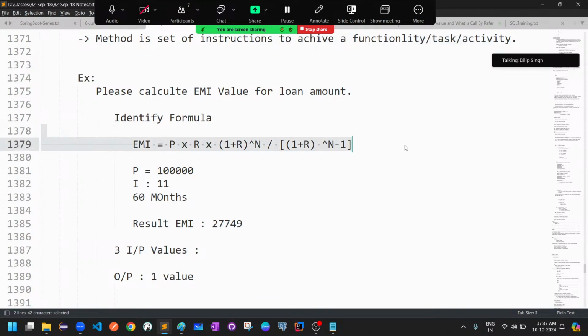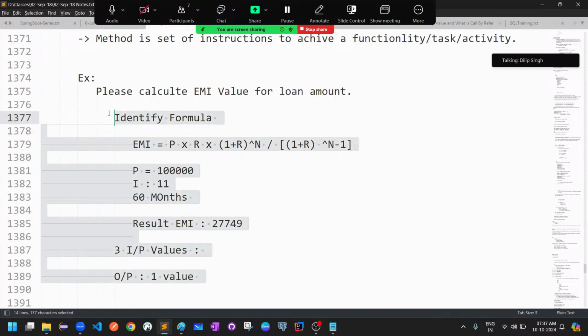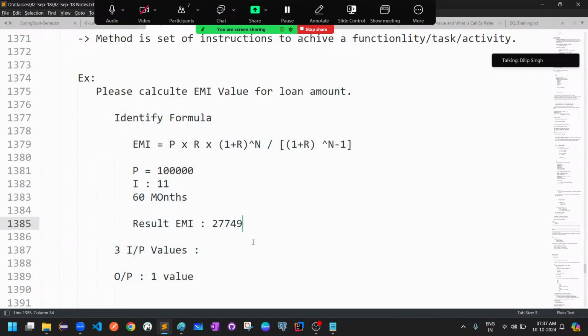For example, if you want to calculate the EMI amount, you will have a formula. For that, you need input values: principal amount, rate of interest percentage, and number of months. These are the three input values, and the output is one value, the EMI value. Once you apply this formula with all these input values, you get a result, and that result you call the output value.